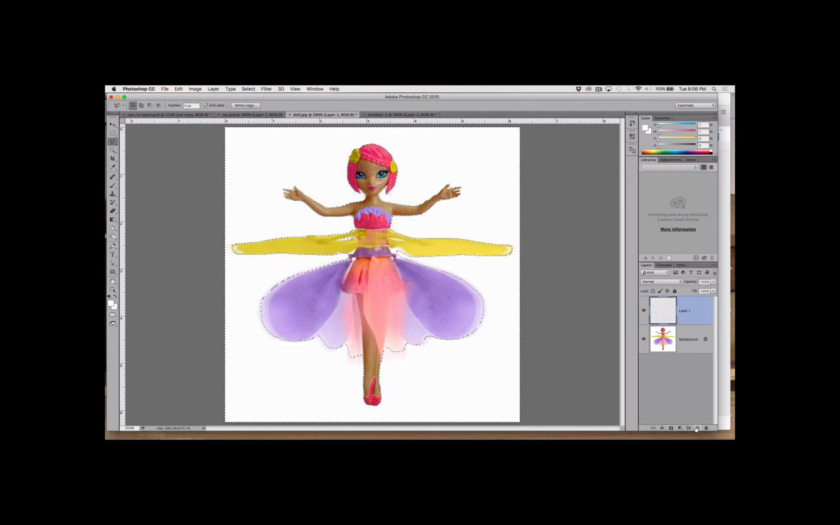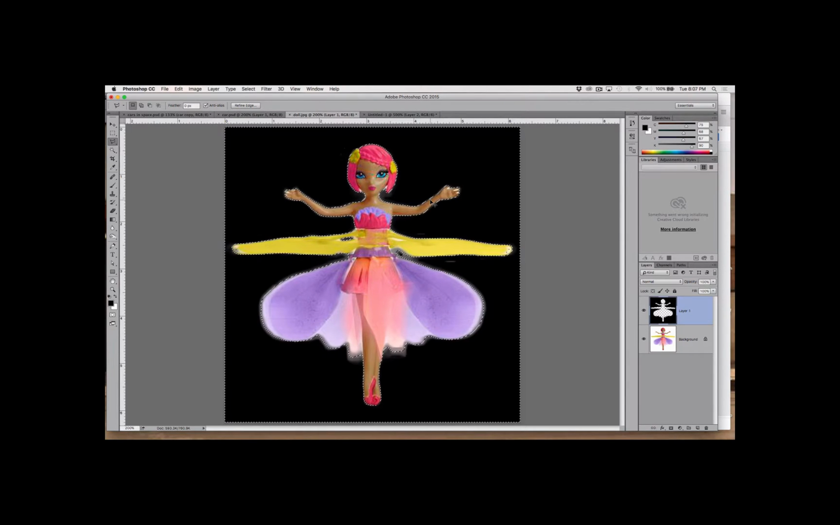If I add a new layer, because I don't want to cut this out initially, just want to test it, and I come back over here to my black and white chip, and I fill the inverse. So what's selected is the outside edge. Yes, that's correct. And deselect. That's what my selection looks like.